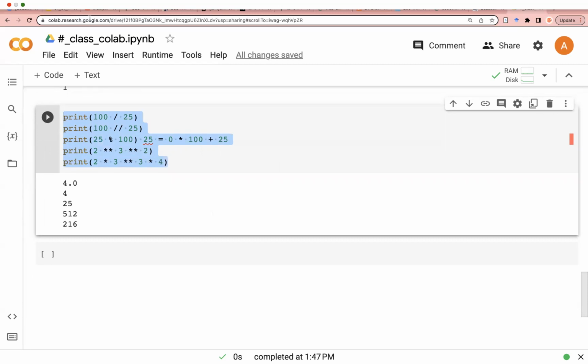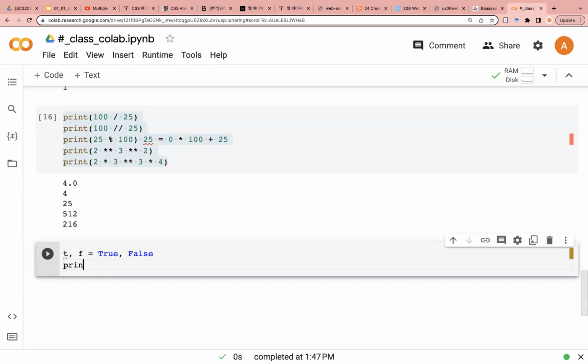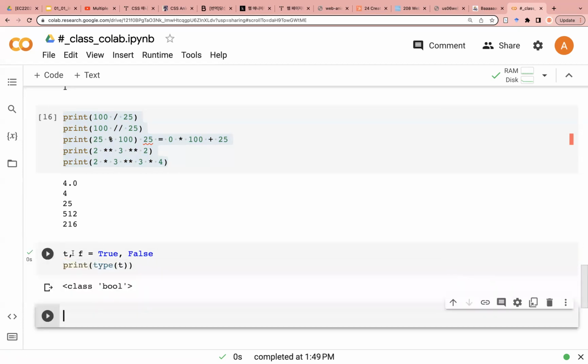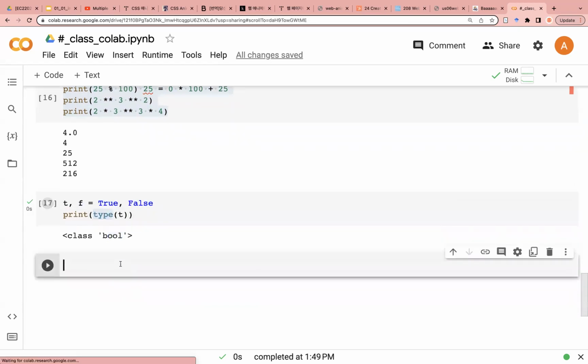All right, that was about integers and floats. And there are also other types of variables in Python. That is called Boolean. So when you assign true or false to these T and F variables, the type is bool or Boolean in full name. And you can do basically the same thing as you did for C++ or Java.